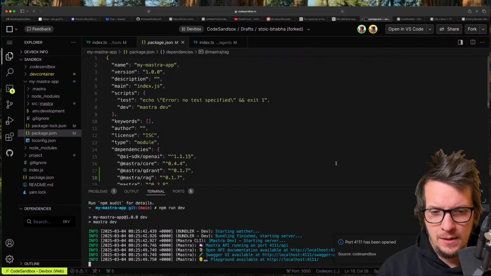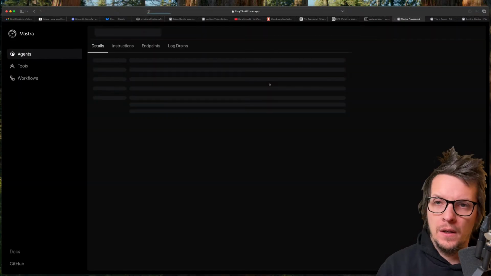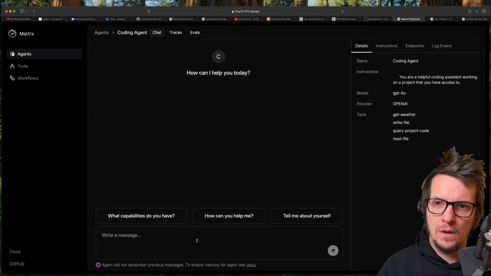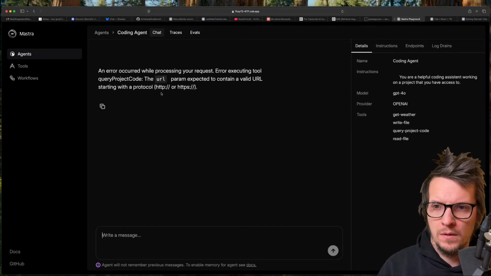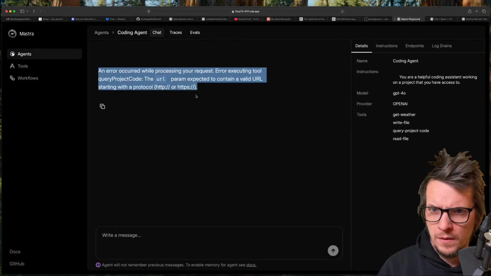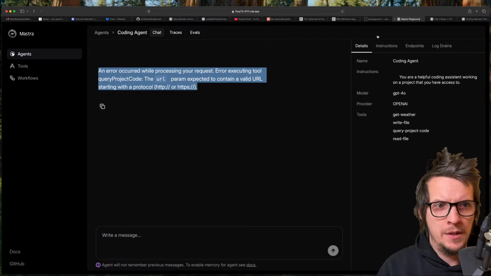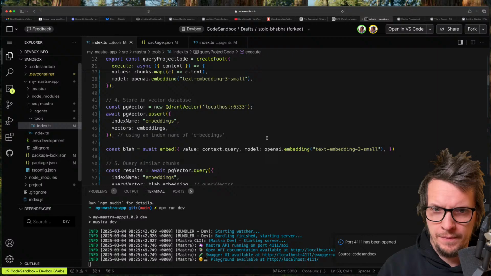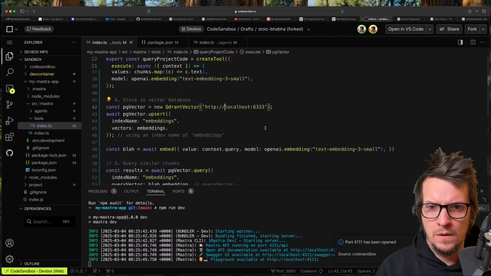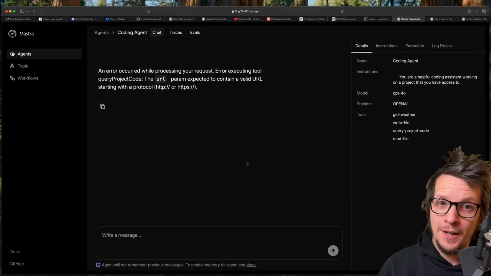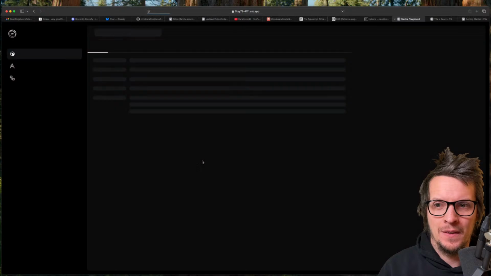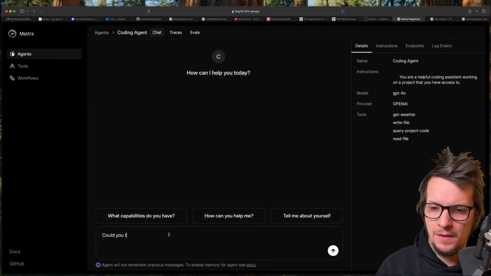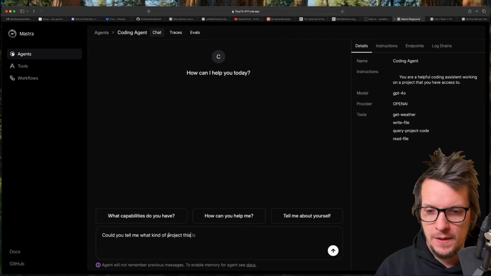Swagger UI. Like, this is awesome. Okay. Could you tell me what this project is about? Oh, HTTP. Sorry. But it did query. It did query it.